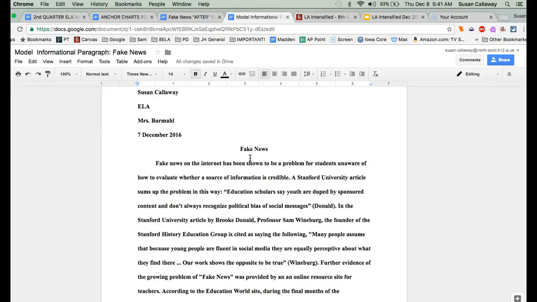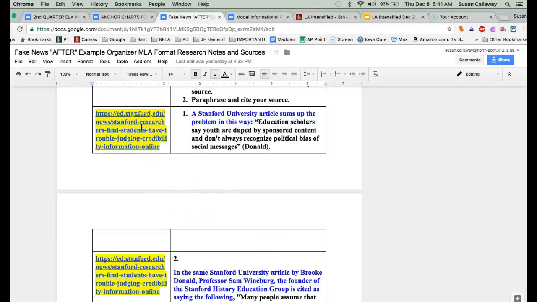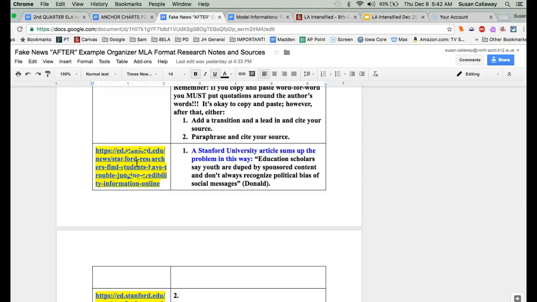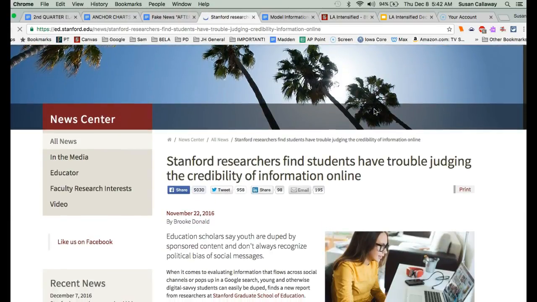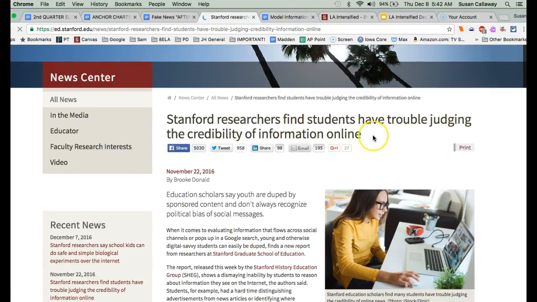The next step is to put your sources into EasyBib and export them. So we're going to go back to here. Okay, I have 2 sources. I have the Stanford University study, and I have this article from an educational site. Okay, Stanford first. There's my article. Stanford researchers find students have trouble judging the credibility of information online.